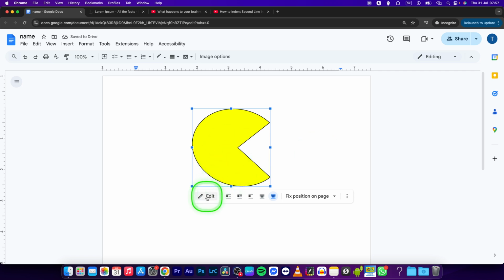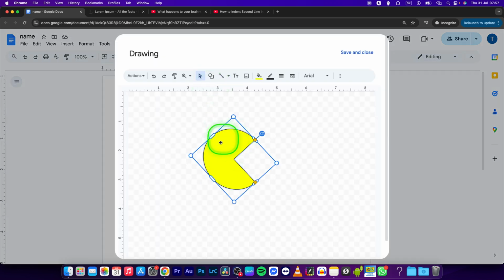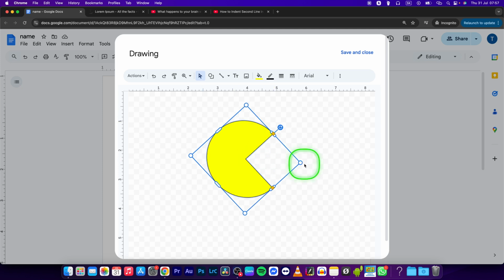If you want to edit your shape, press on edit and you can change your shape right here.